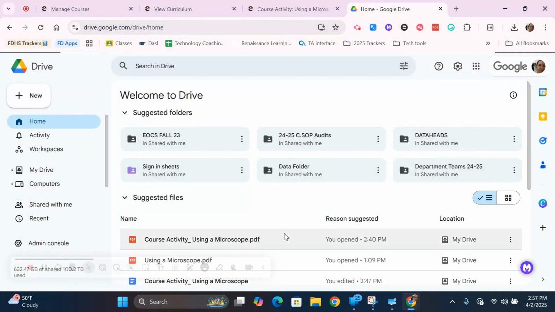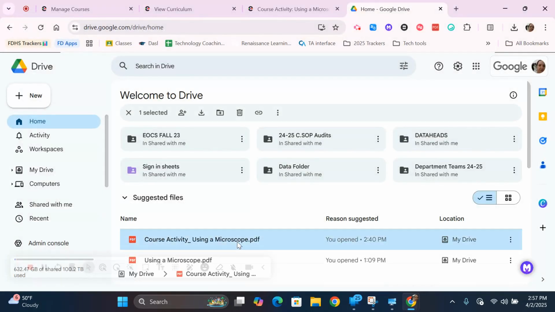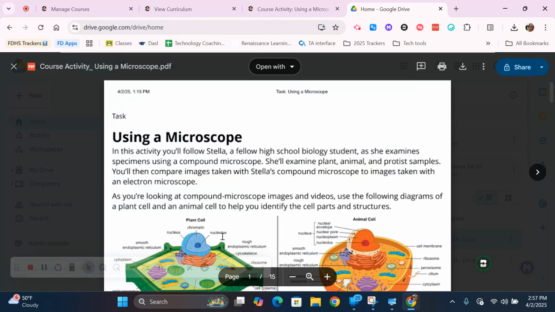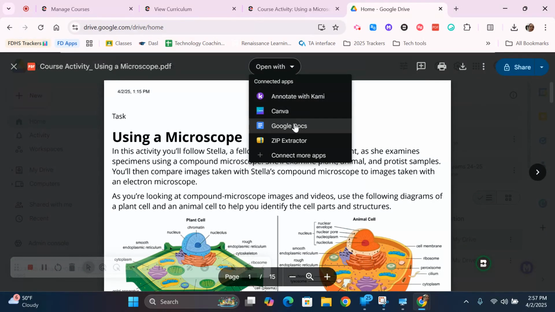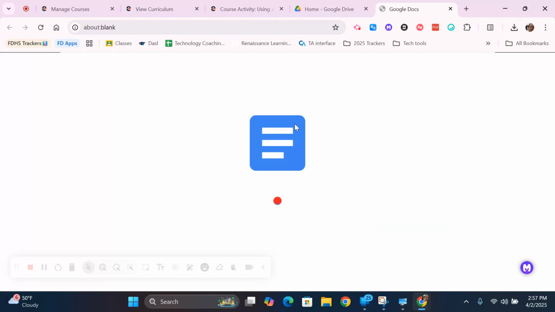Now, I've already uploaded it, so I'm not going to take the time to upload it now. But once it's uploaded, you can double click to open it. Notice this is still the PDF, but I can come to Open With, and I can open it with Google Docs. Now, you do definitely have to go through and do some cleanup, including deleting the answers out of this.